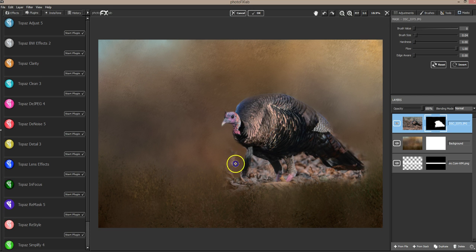Okay. Almost there. Get in around these feathers. And around his feet. And between his legs. And underneath him. And then right along his tail right there. Okay, that kind of gives me a good idea of what he's going to look like.